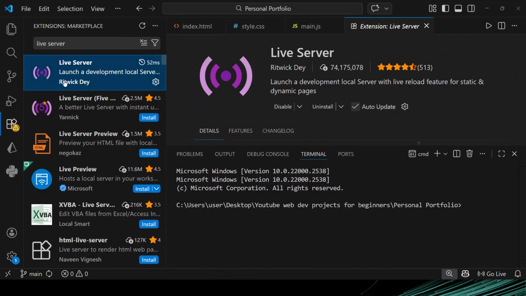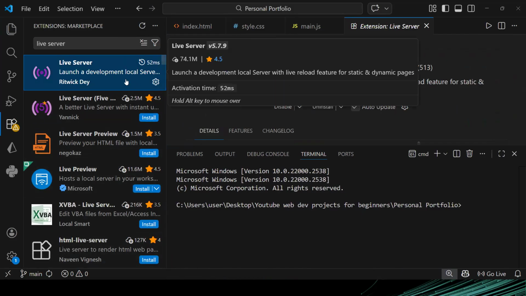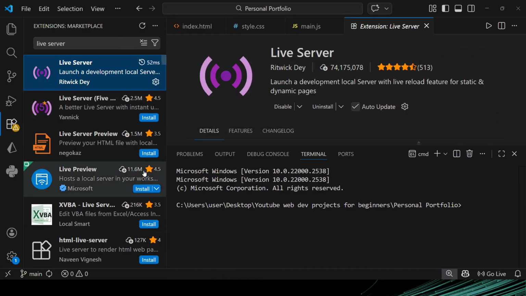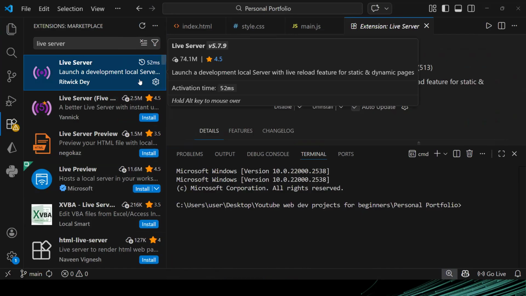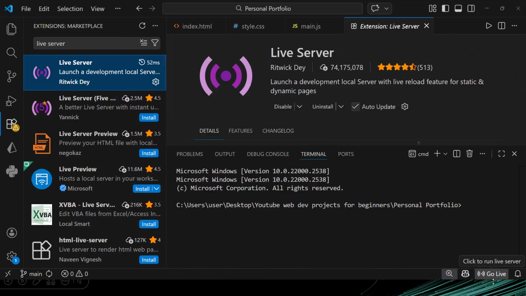So for you, you will see install, just like you have installed other extensions. If you have not installed it, click on install. You will see install, just like you see install on these other ones. So click on install to install it. Once you install it, you will always have this Go Live here.